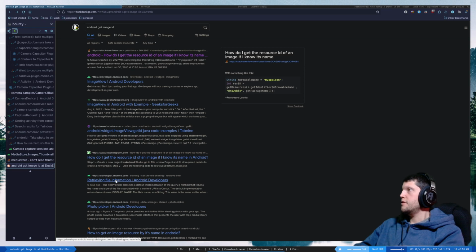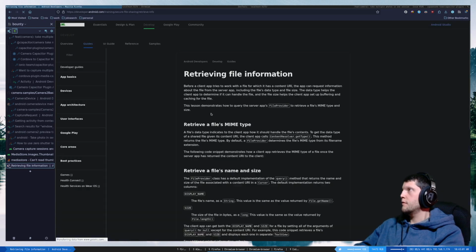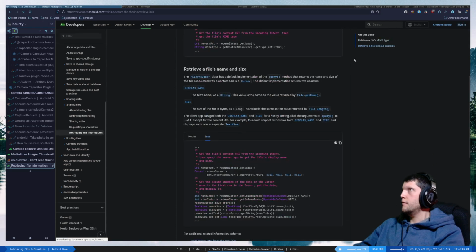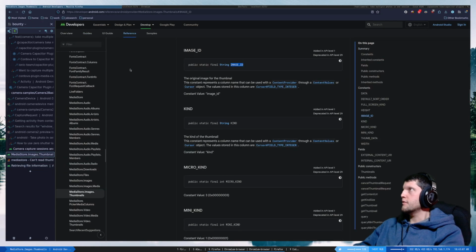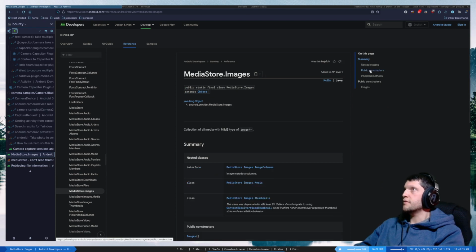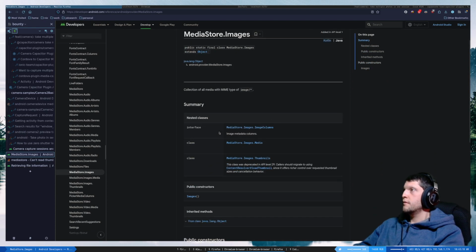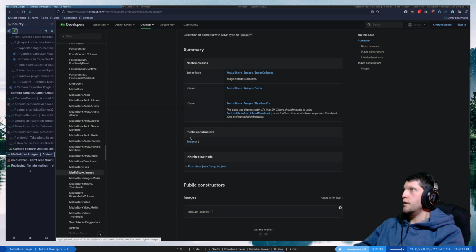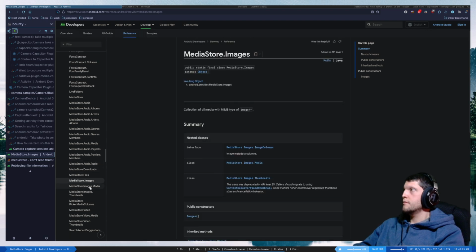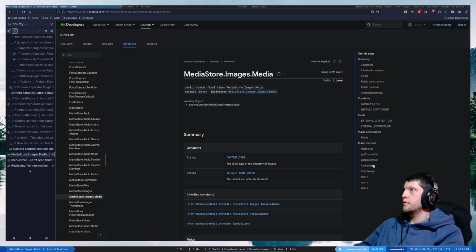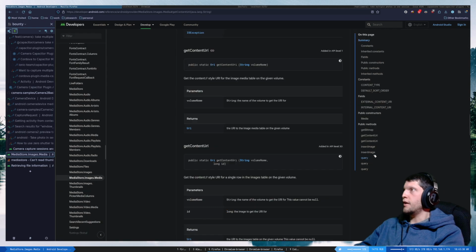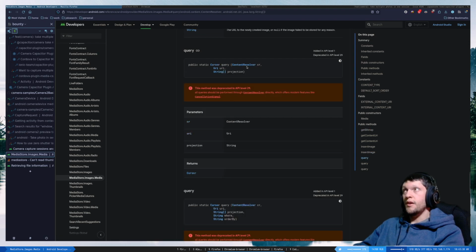Retrieving file information. File provider. Media store images, I think. Here, let's check this. Media store images. And what does this return? Get content URI. Get bitmap. Query.